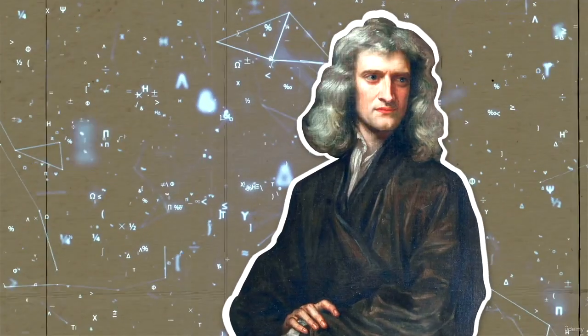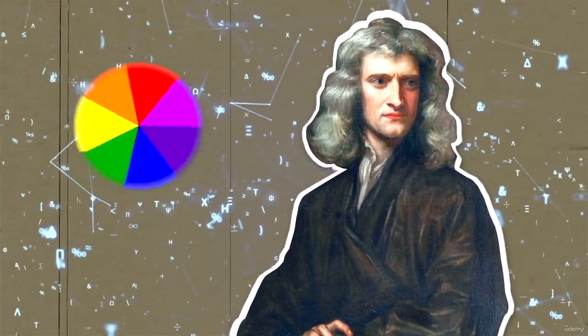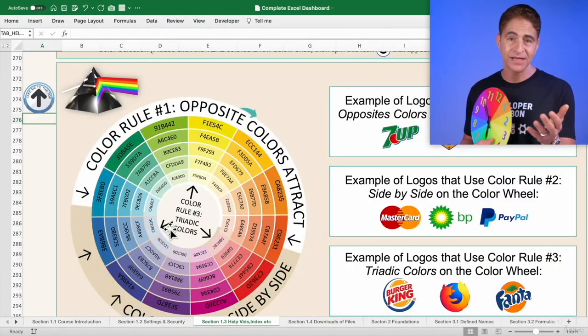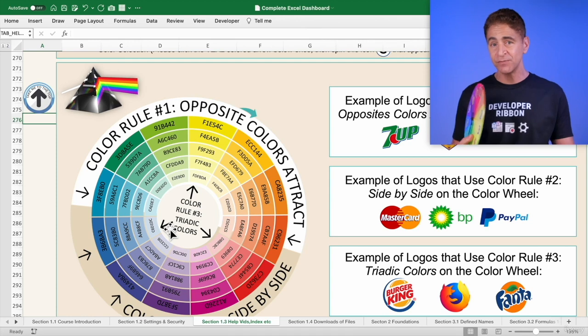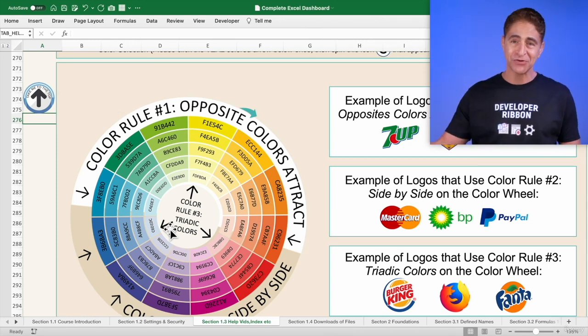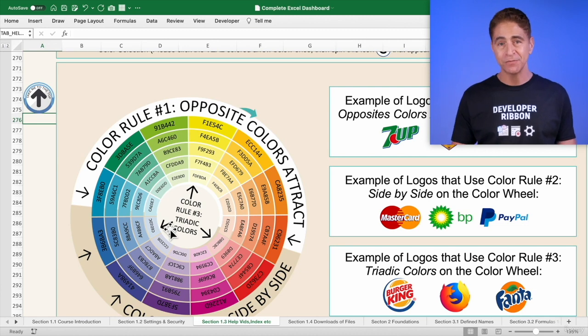So Sir Isaac Newton discovered a lot of the color topics I'm going to teach you here by shining light through a prism. And that was before he wrote Dark Side of the Moon and before he invented gravity. There's 3 color principles that companies use that I want to teach you about.